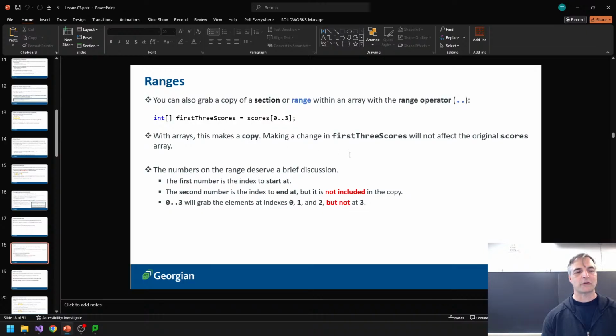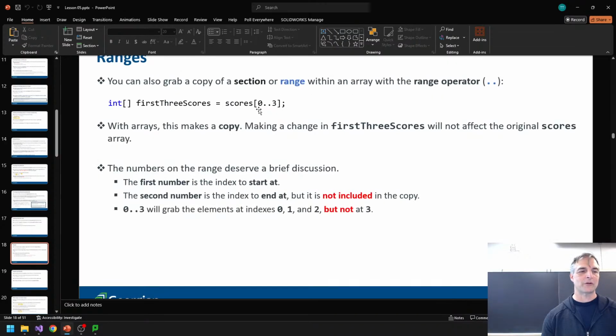And ranges, this is another way of doing it. This is kind of a modern way of doing it, where you can say, I want to declare the first 3 scores, as an example, from 0..3. The .. is a range operator. That's a thing in C#. It never used to be, but the latest version of C# does allow this to happen. I'm not sure if you had that in Java. So what this works out to be is like saying from 0 to 3, but not including 3. That's how you read this. So it's like really 0, 1, 2.